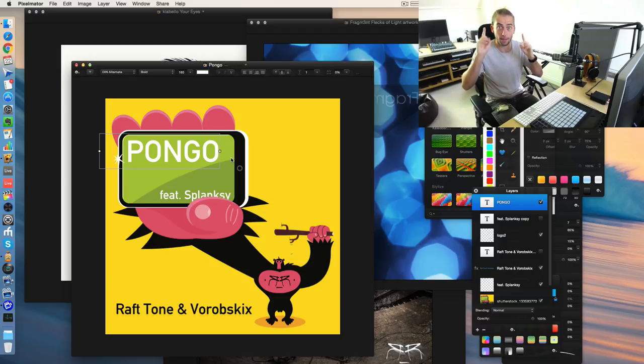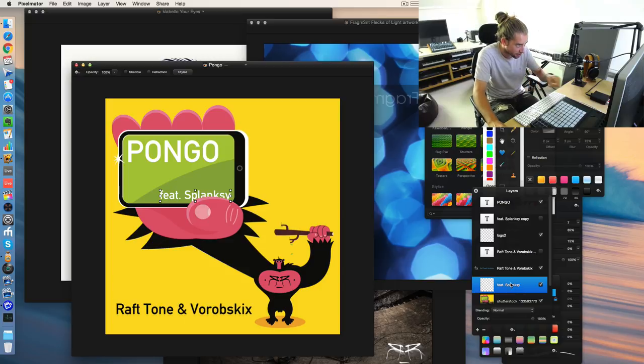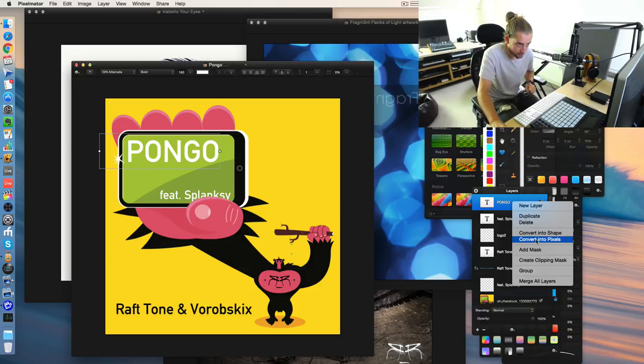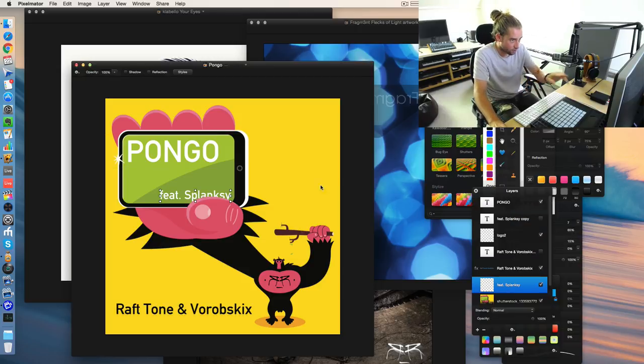And then I used some more imagination and creativity for this feet Splanksy thing down here. You can see how it looks like it's behind his thumb, which makes the illusion that the monkey's actually holding a phone saying that. To do that, I made the normal text, then converted it to pixels. I think you right click, yeah, convert into pixels. Then I got the little eraser tool and erased all the little texty bit where his thumb was, so it looked like it's behind his thumb, even though it wasn't.